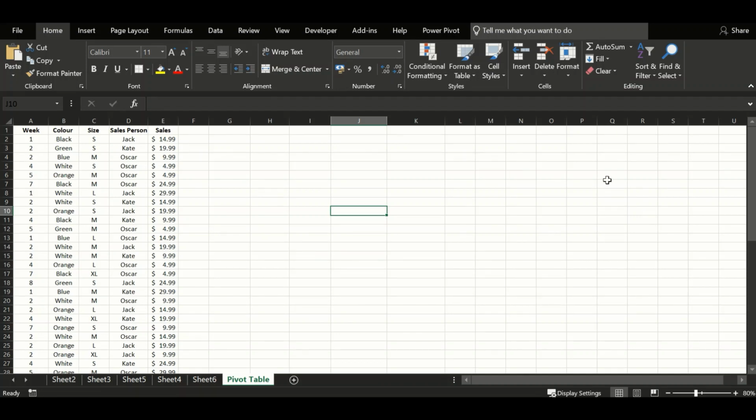So what is a pivot table? A pivot table is a table that helps you in summarizing data. When you've got a large data set with many values, it helps you to easily group these values.